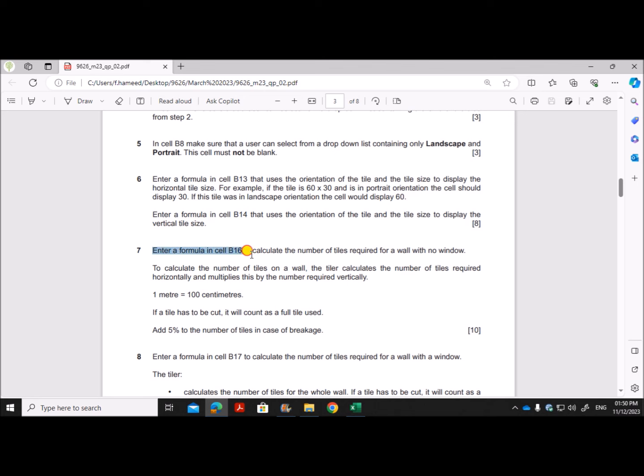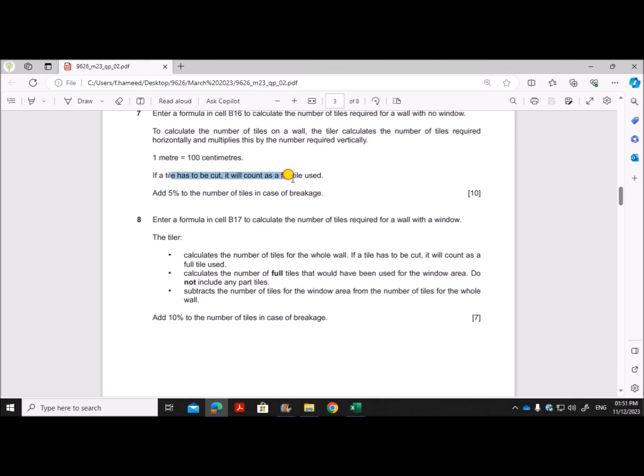Next, enter a formula in cell B16 to calculate the number of tiles required for a wall with no window. To calculate the number of tiles on a wall, the tiler calculates the number of tiles required horizontally and multiplies this number by the number required vertically. It's given 1 meter equals 100 centimeters. If a tile has to be cut, it will be counted as a full tile used. So we have to use a ROUNDUP formula to make sure the full tile number is shown, and add 5%.